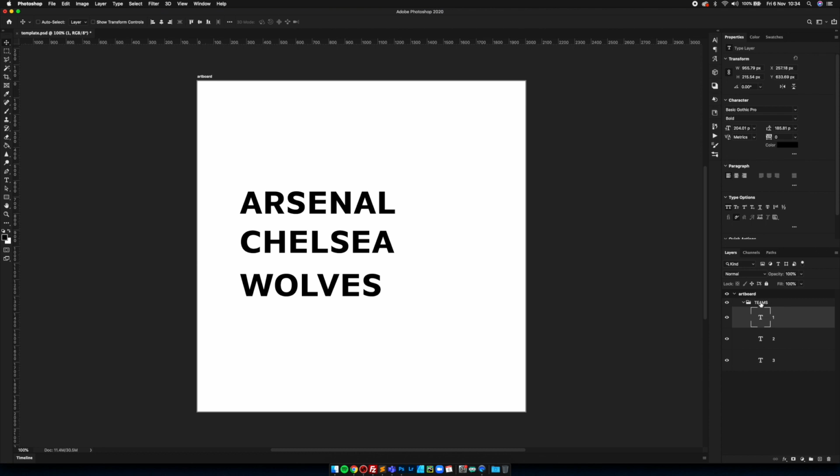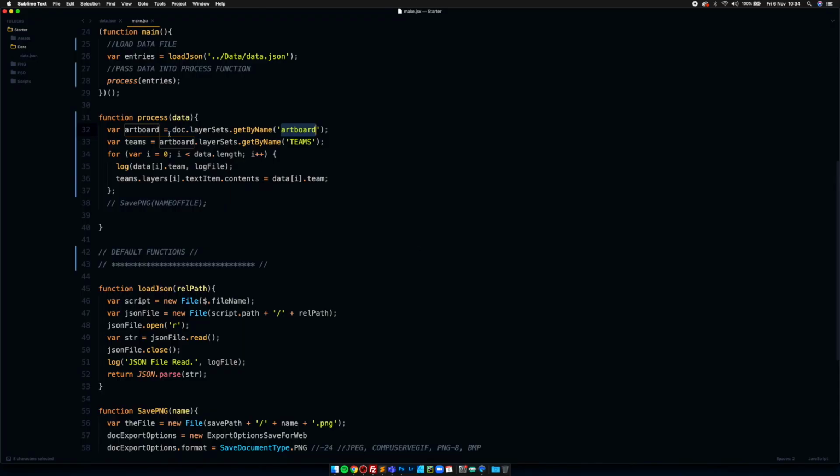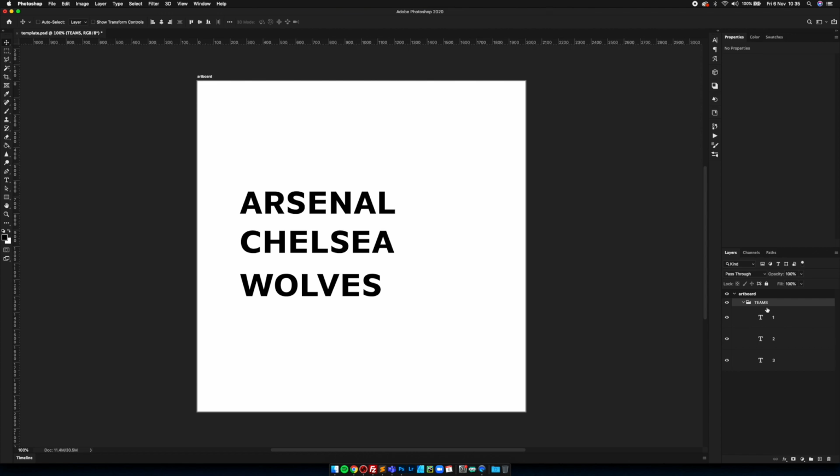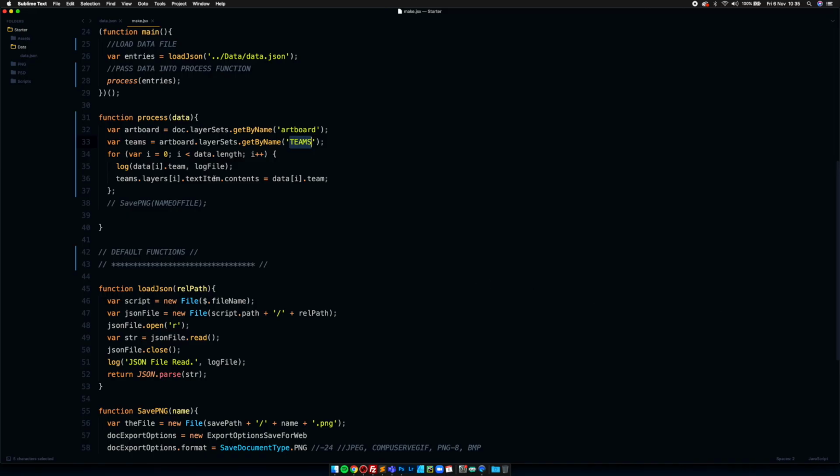We then want to access teams. So again, it's inside the artboard layer. So we need to say, right, we're looking inside the artboard layer now. We need to now access the layer sets for the teams, which is the groups. So as long as the names match up, you'll be able to access them quite easily.